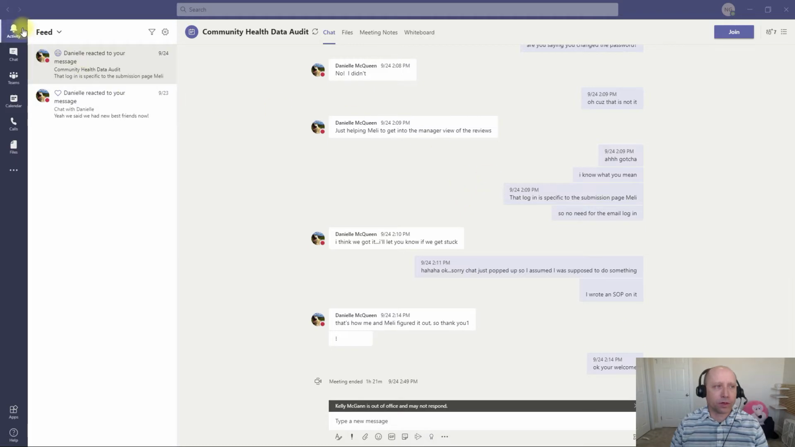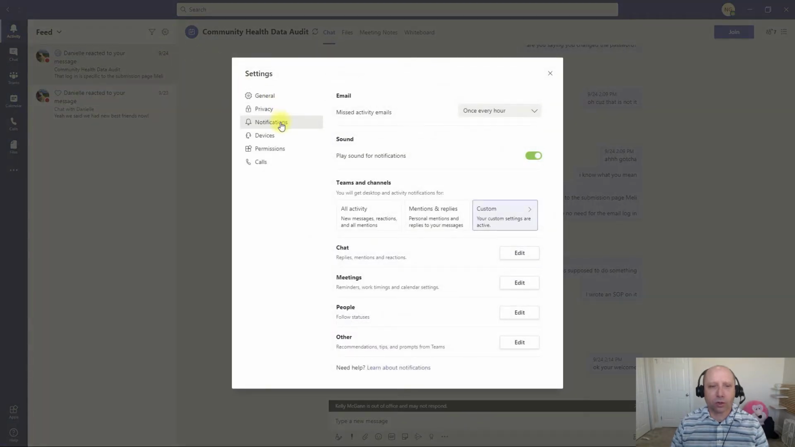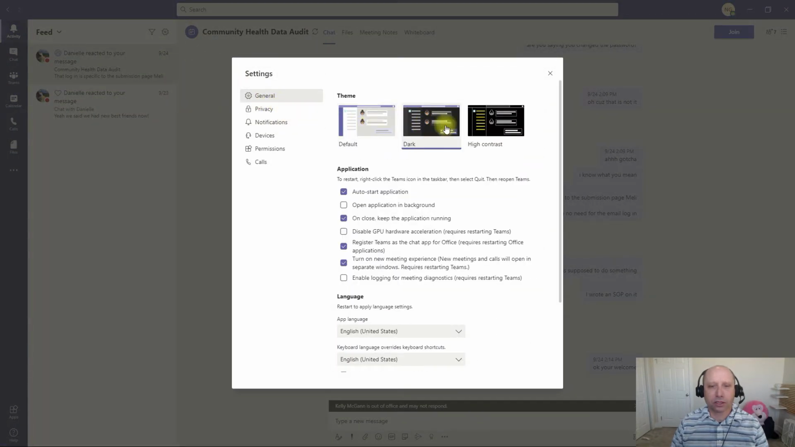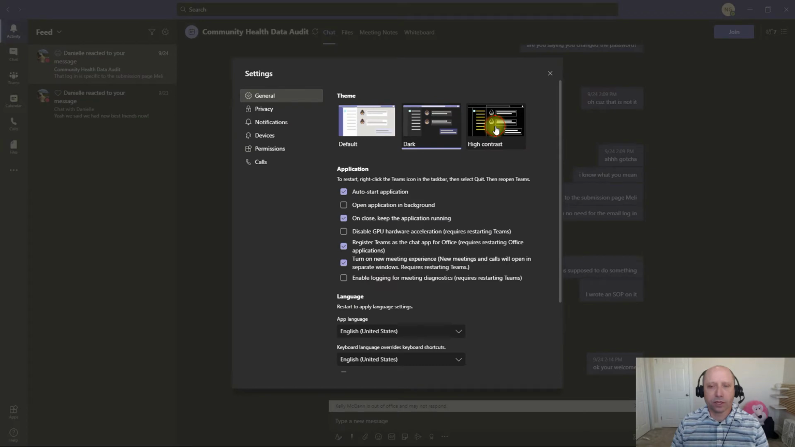To start with, over here on your left side you kind of have a toolbar. We're going to start with activity. Activity will show you some of your recent conversations or unread conversations. What I want you to focus on this page is the settings cog. This settings cog here will allow you to control such things as the color of your teams.